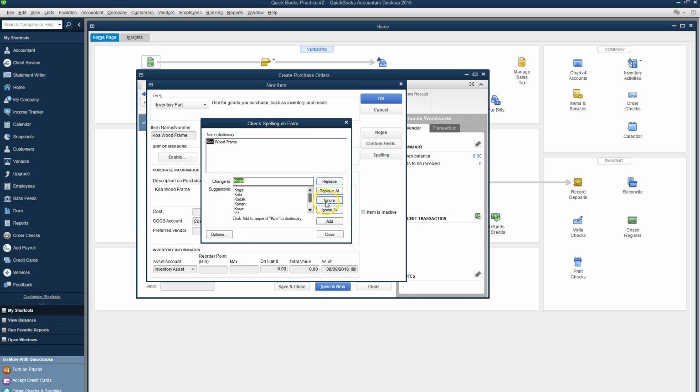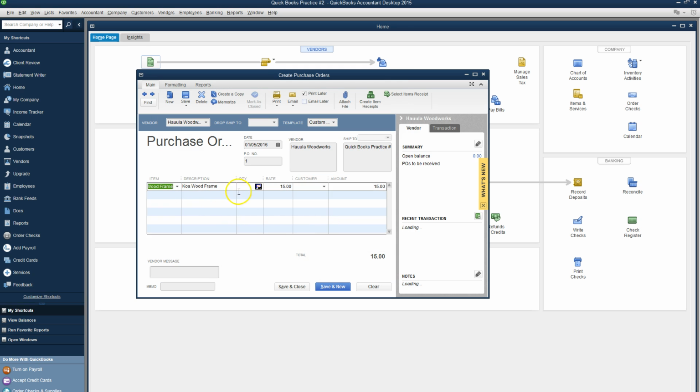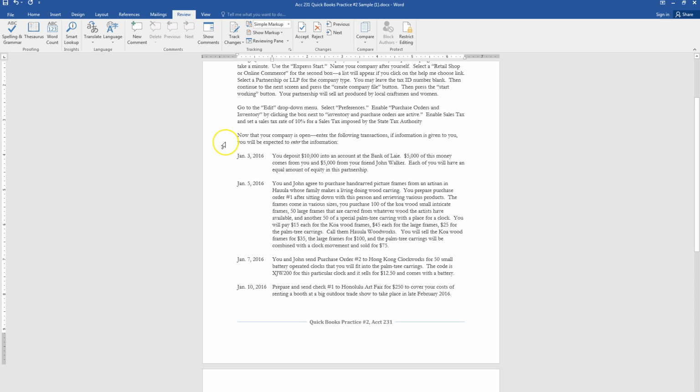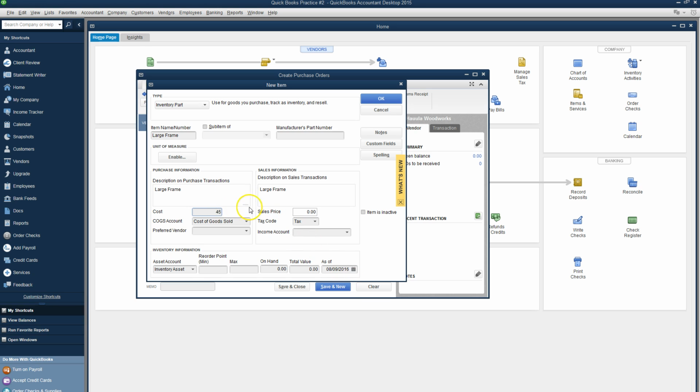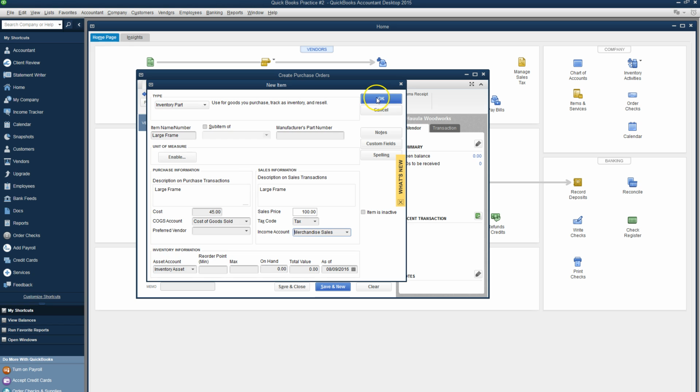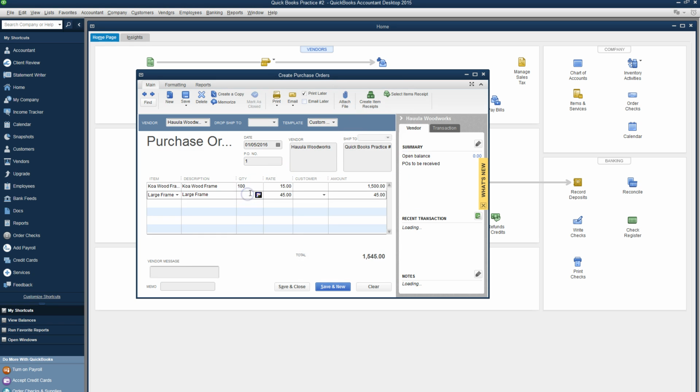It doesn't know what koa is, so we're going to add that to my speller. There we go. And we're going to buy 100 of those. Next, we're going to do a large frame. And the cost of our large frames is going to be $45 each. And we're going to sell those for $100. So we put 45, sales price 100, income account, merchandise sales. And hit OK. That's our large frame, and we're going to buy 50 of those.